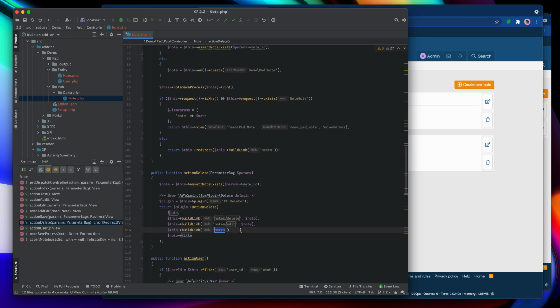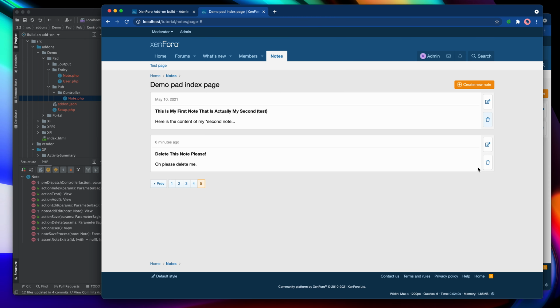And finally, the last parameter that it requires is something to identify the content that we're proposing to delete on screen. So we're going to use the note title. So actually my shortcut works perfectly for this particular content because it has title already. So let's start using this. What's going to happen now is when I click this link, it'll go into action delete, assert that the note exists, and then start up the plugin.